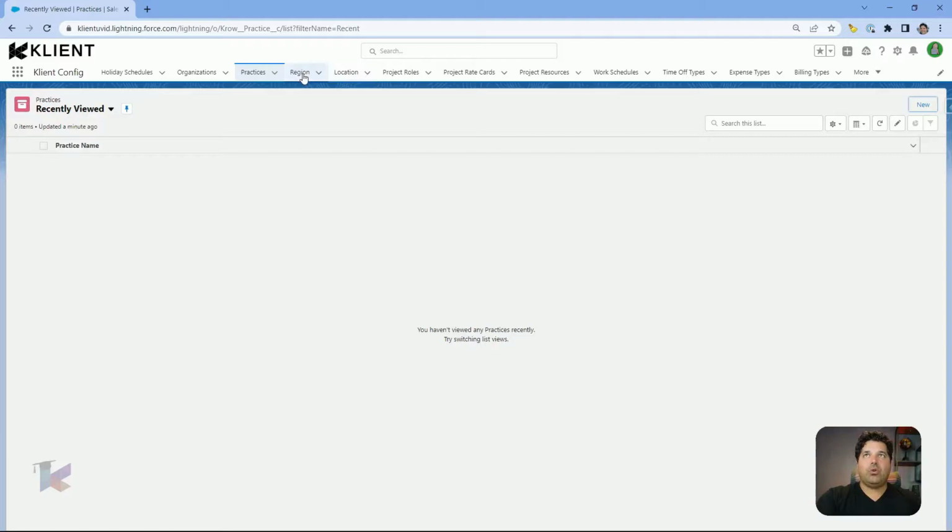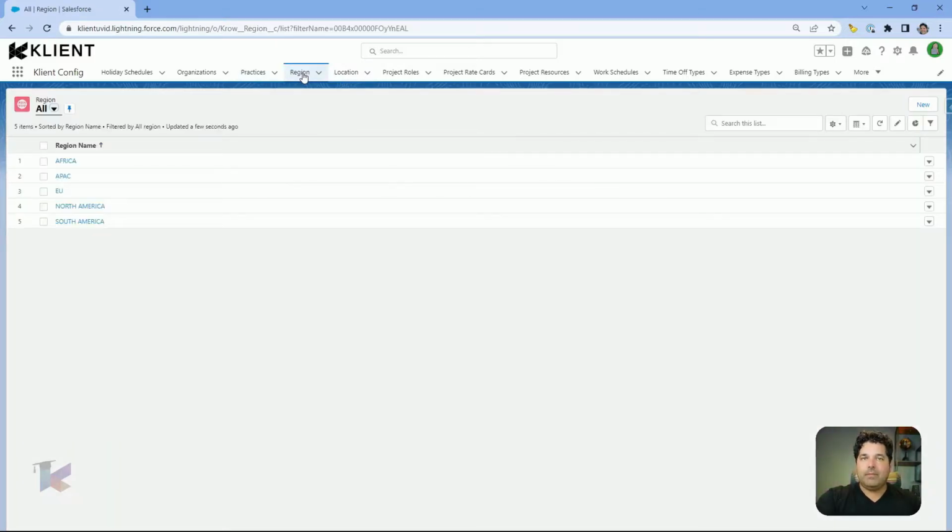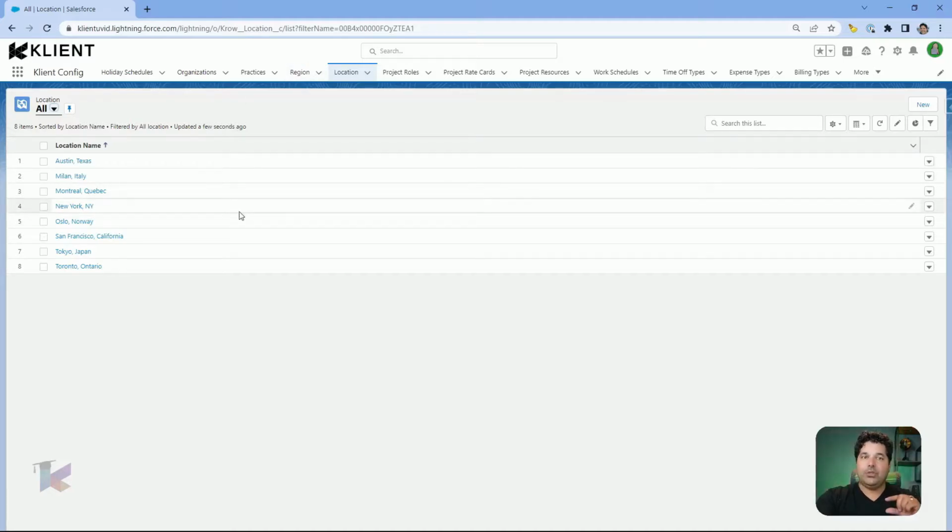Same thing with region or location. They will only require you a name. The region records, or the region object, would be the taxonomy or the library of all regions I like to filter my project or my resources with. Same thing with location. They could maybe represent cities or states your organization has offices in. These three objects will be very useful, as I mentioned earlier, and will be used as filters on the resource planner or on the workspace, for example.